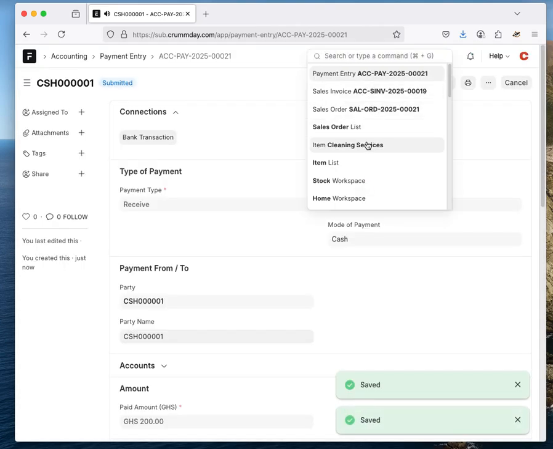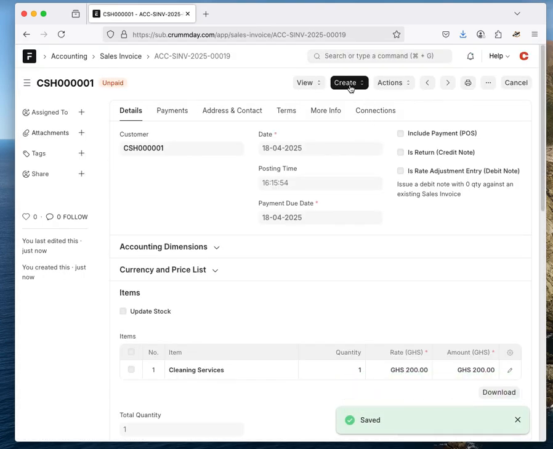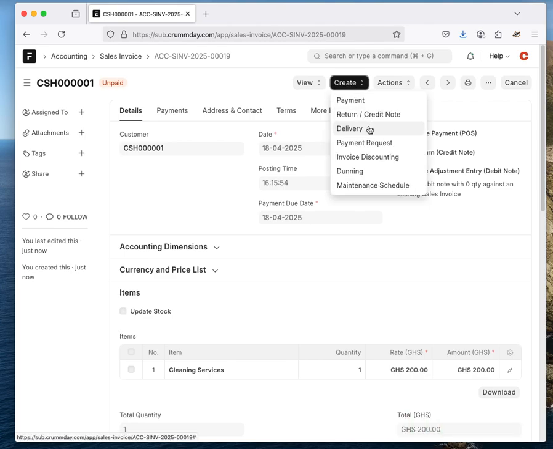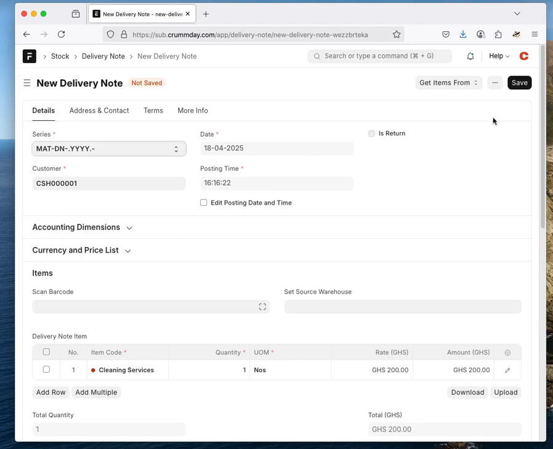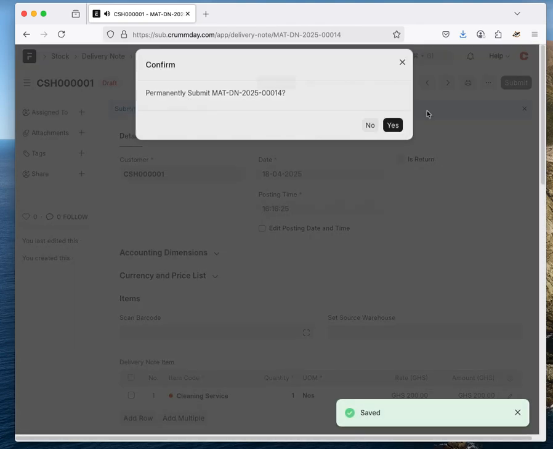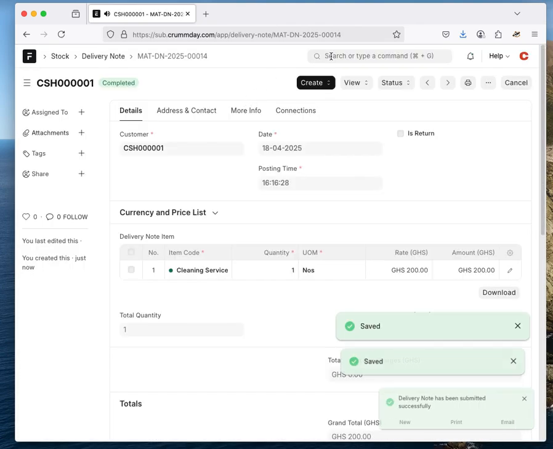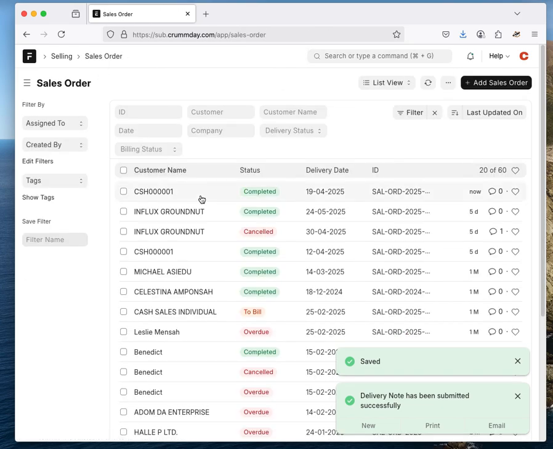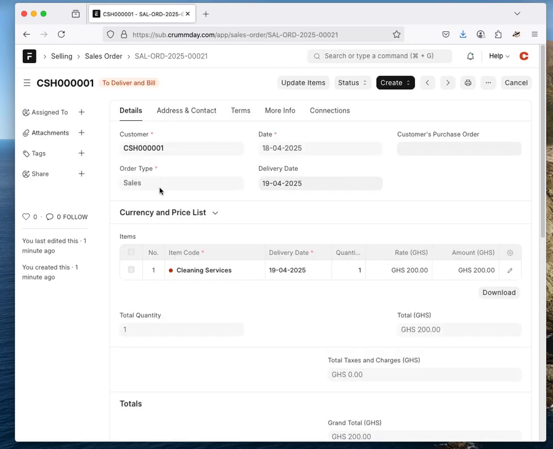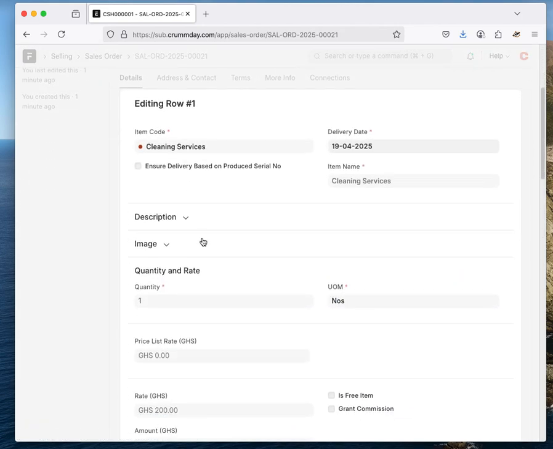Then you can create delivery of this particular service. Click delivery here, and we take delivery of this service now. You will notice that the order status will show completed. So this is basically how to create an item, a service product, and how to use that service product in creating sales orders for customers.